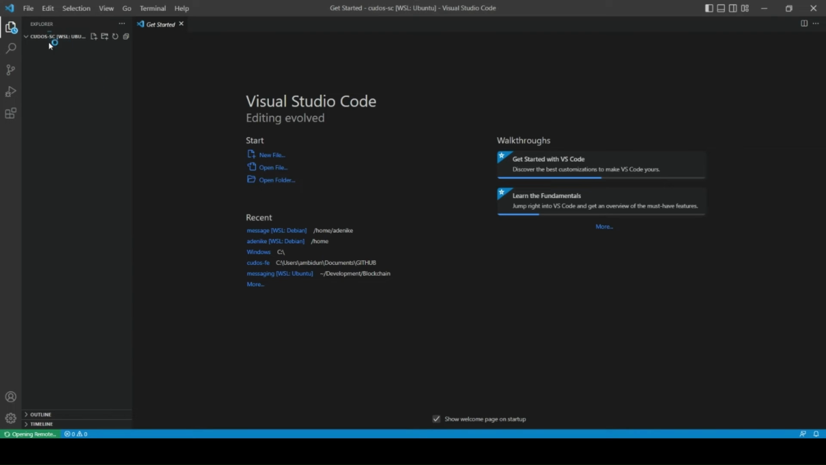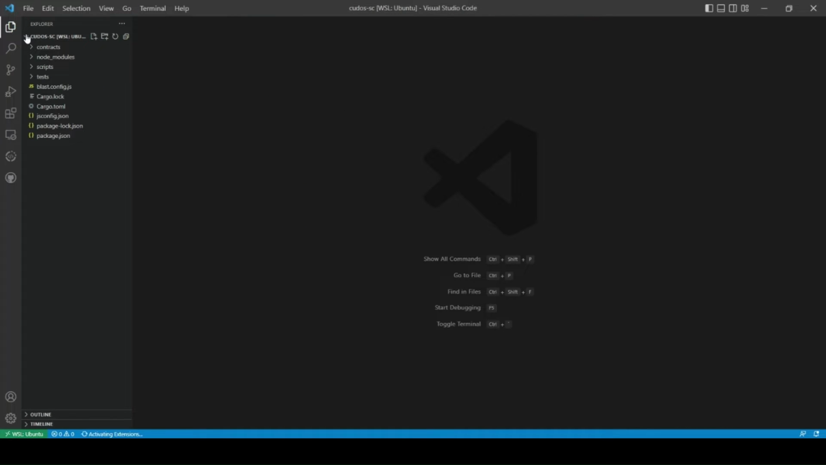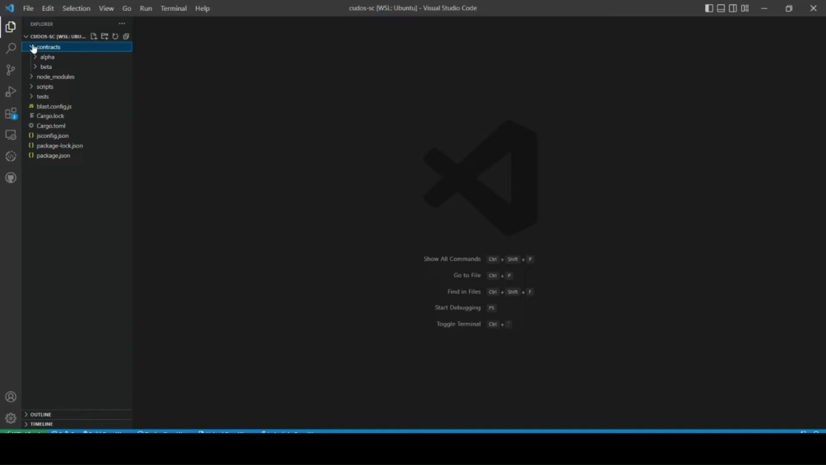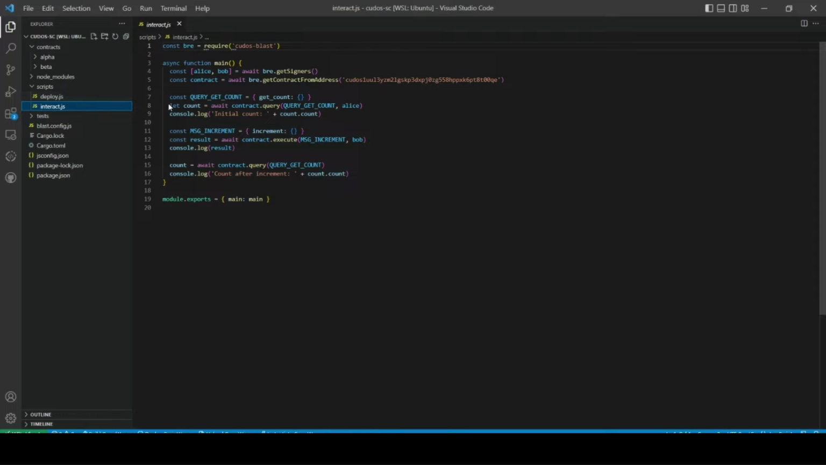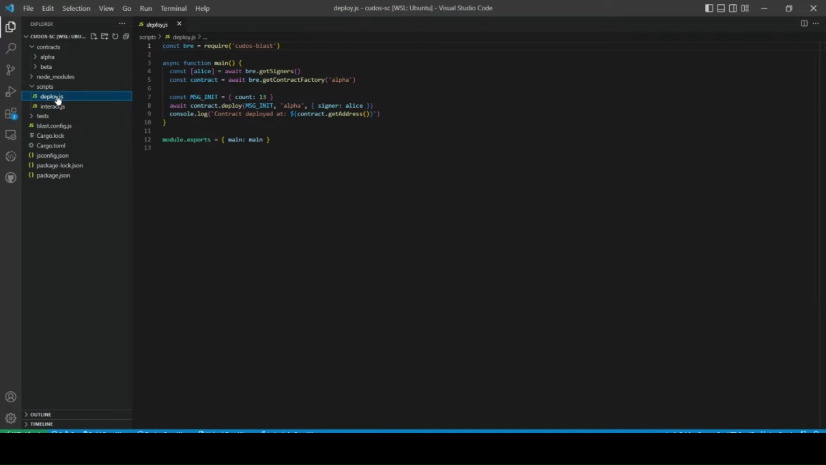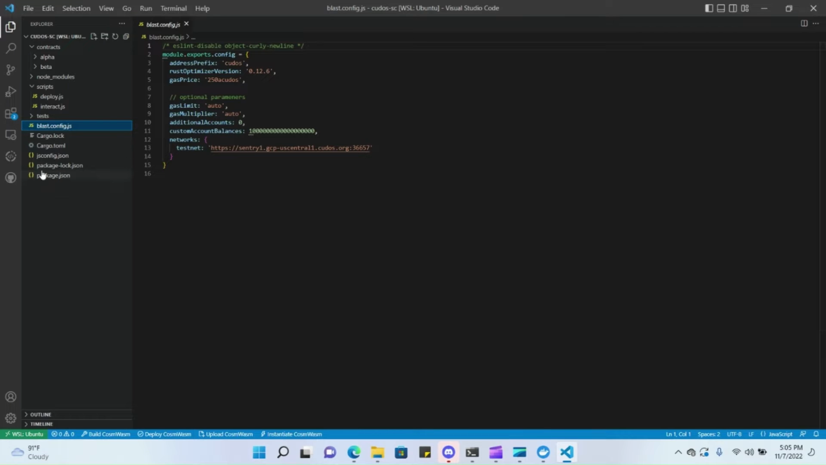So I'm now going to open the project in VS Code. We have a contracts folder that has two different contracts, the alpha and beta contracts. And then we also have the scripts folder. In the scripts folder, we have two scripts. We can deploy smart contracts and we can also interact with the smart contracts using the deploy and the interact.js scripts. I'm now deleting the beta contract directory.